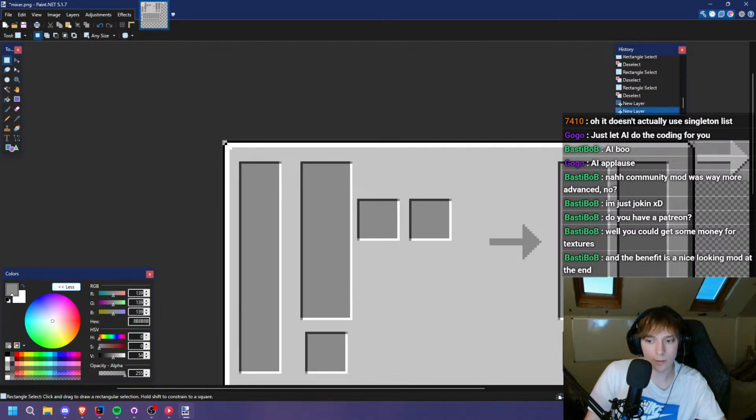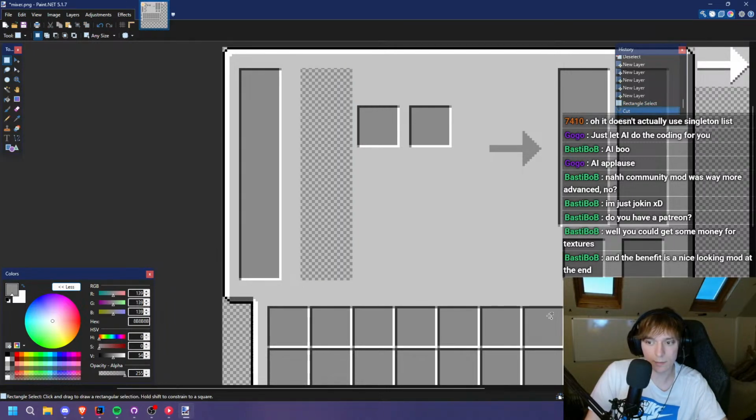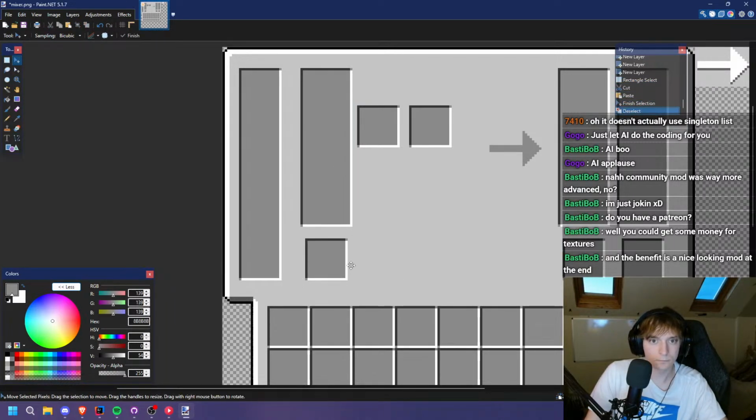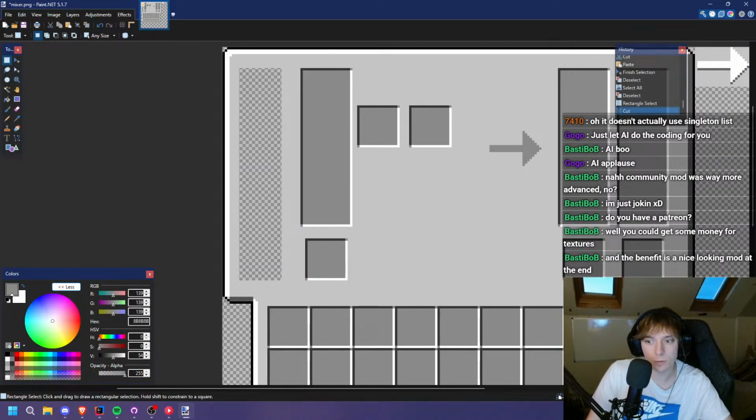Okay, I'm going to do a thing here. I'm going to create a couple layers, and I'm basically just going to take each of these and put them on a layer. Well, the energy bar, to be honest, I kind of do just want to keep there. But for now, I'm going to put it on a new layer.